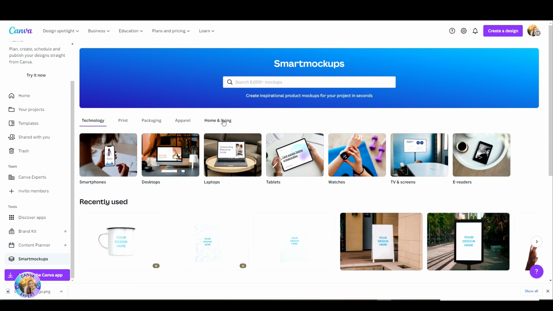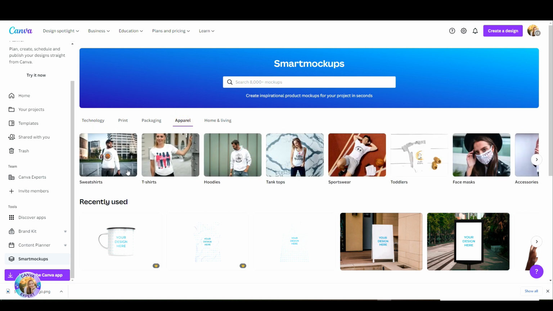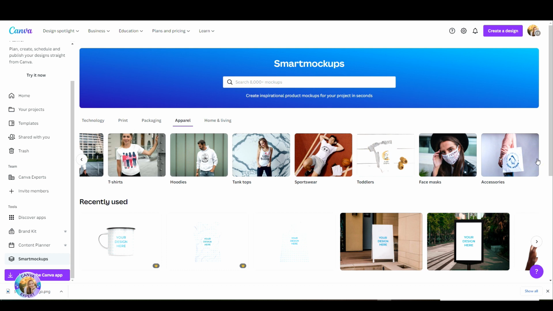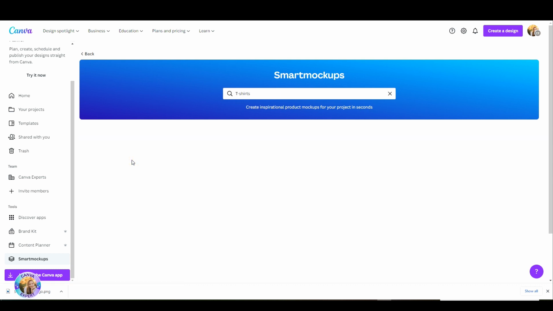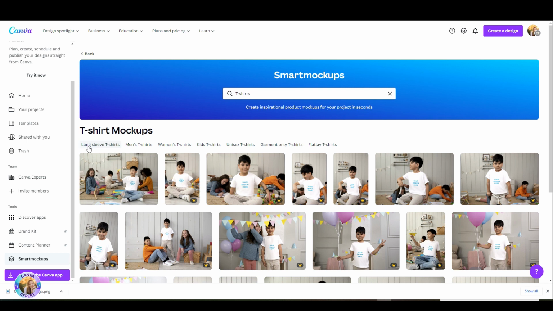Once I click on any of them, I get these subcategories underneath, and also you'll find your recently used mockups always underneath here. So let's say, for example, I'm going with apparel this time. So I'm going to click on apparel, and here I can choose my subcategory, whether it's sweatshirts, t-shirts, hoodies, tank tops, sportswear, or swipe this and find some more categories. So I'm going to go with t-shirts, and even here I have some subcategories: long sleeve t-shirts, men's t-shirts, women's t-shirts, kids, unisex, flat lay. So let's go with flat lay.